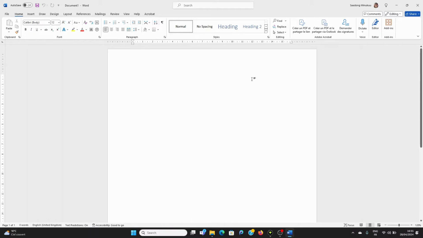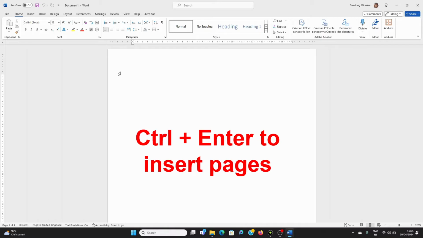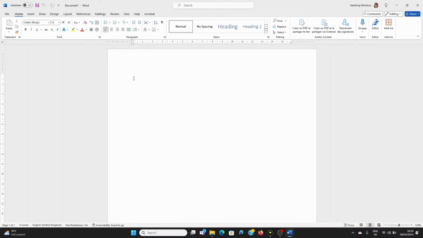To insert a page in Microsoft Word, press and hold the Control key and press Enter multiple times. If you want 5 pages, you press and hold the Control key and Enter. Make sure you click on the page so that the cursor is blinking, then press and hold the Control key and press Enter multiple times. If I want 5 pages, I press Enter 5 times while holding the Control key. If I want 10 pages, I press 10 times. So let's go ahead. I press Control, then press Enter all those times.